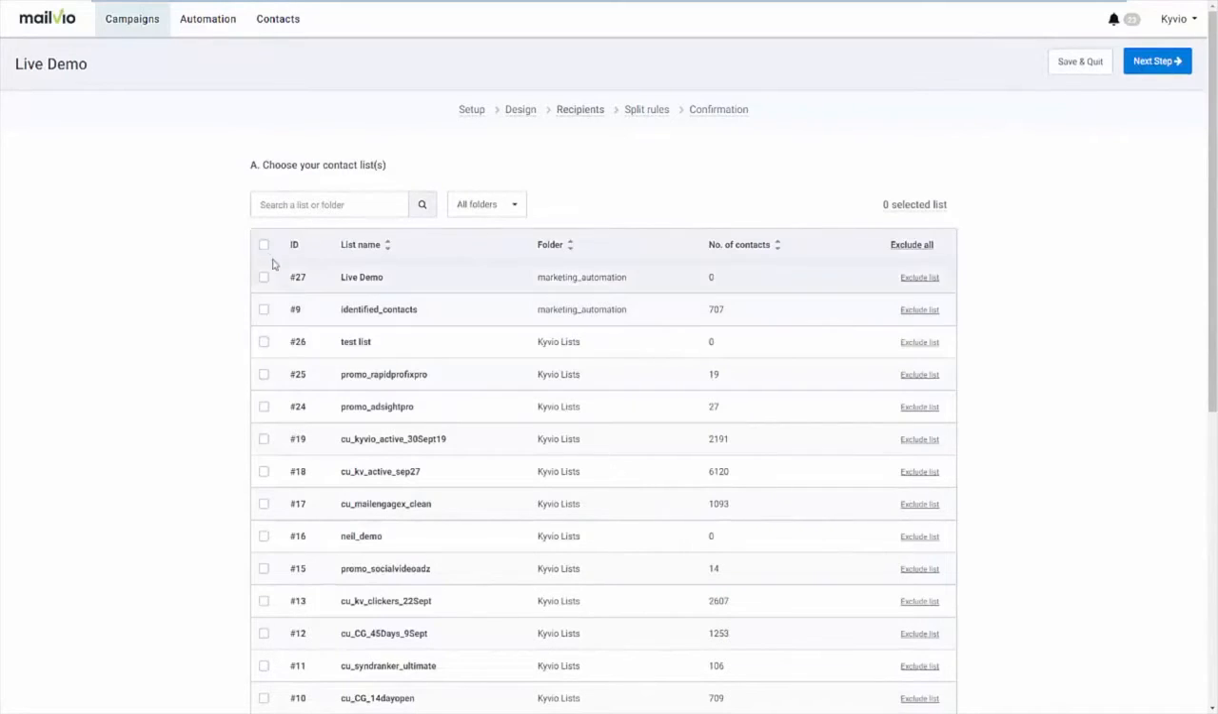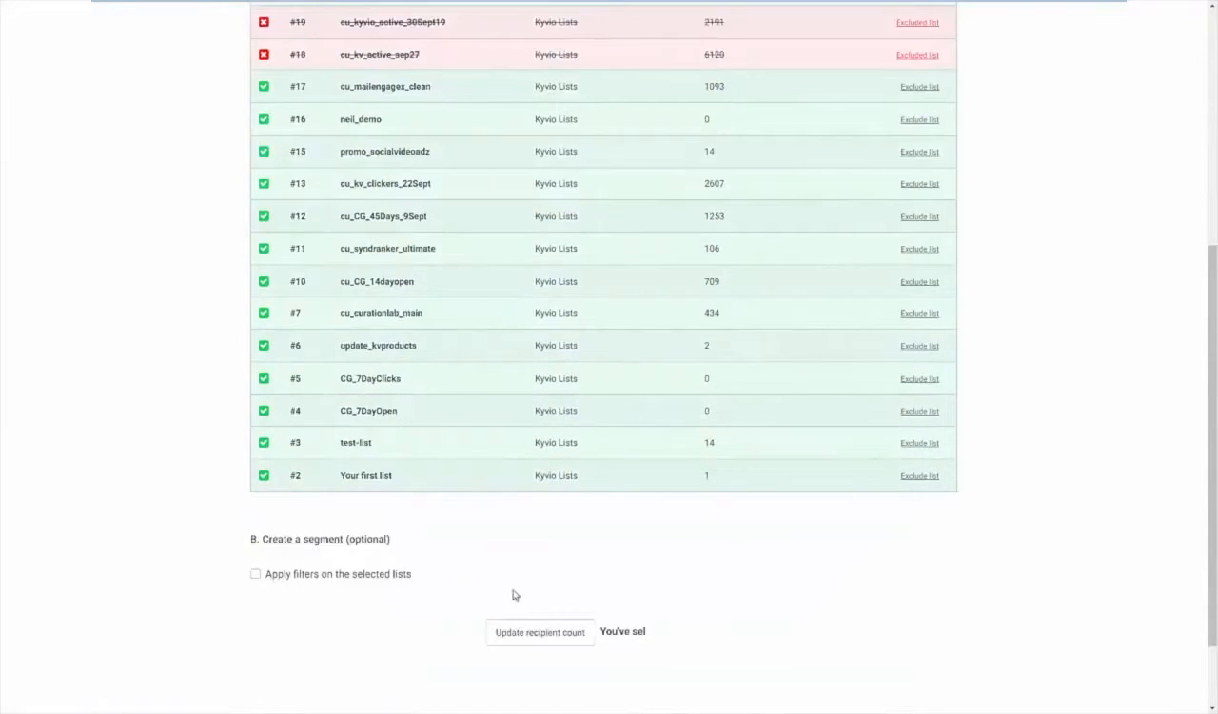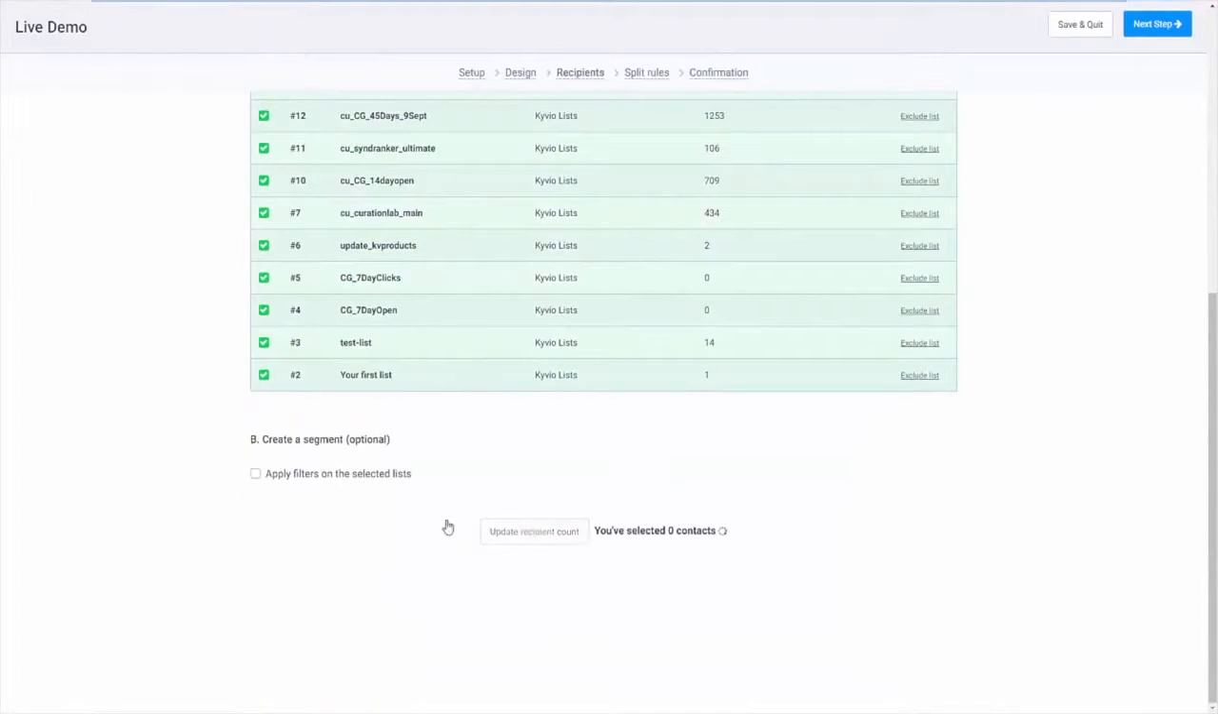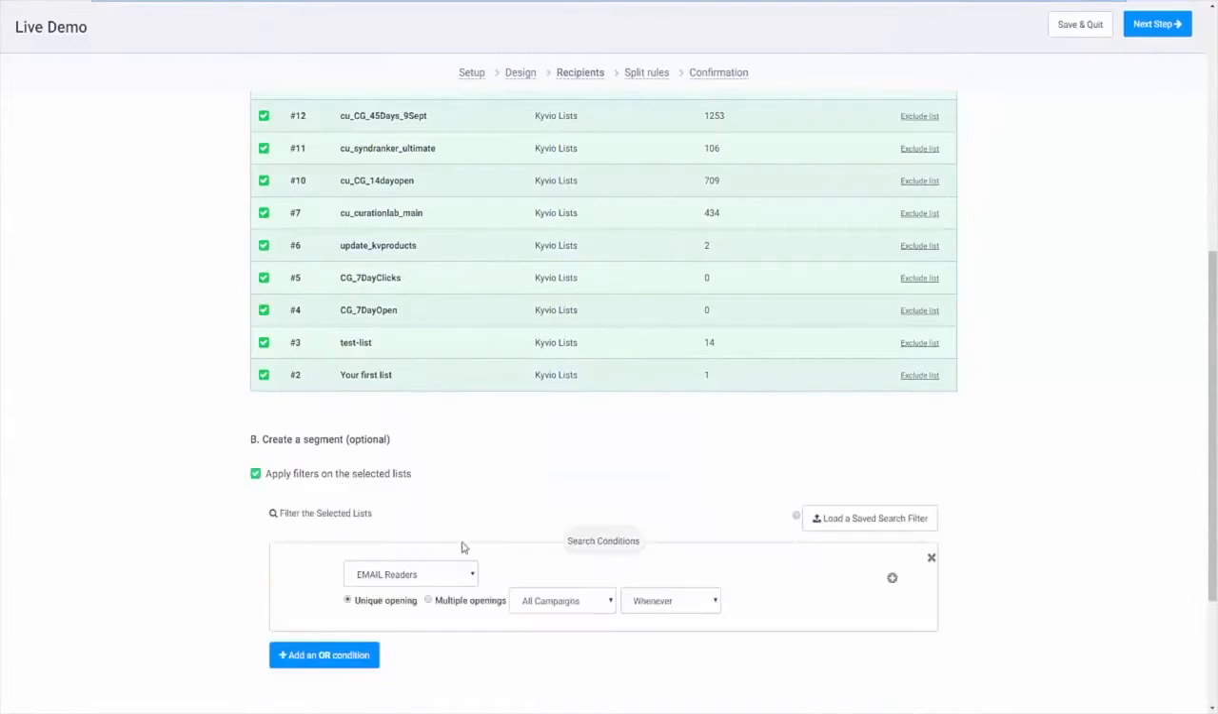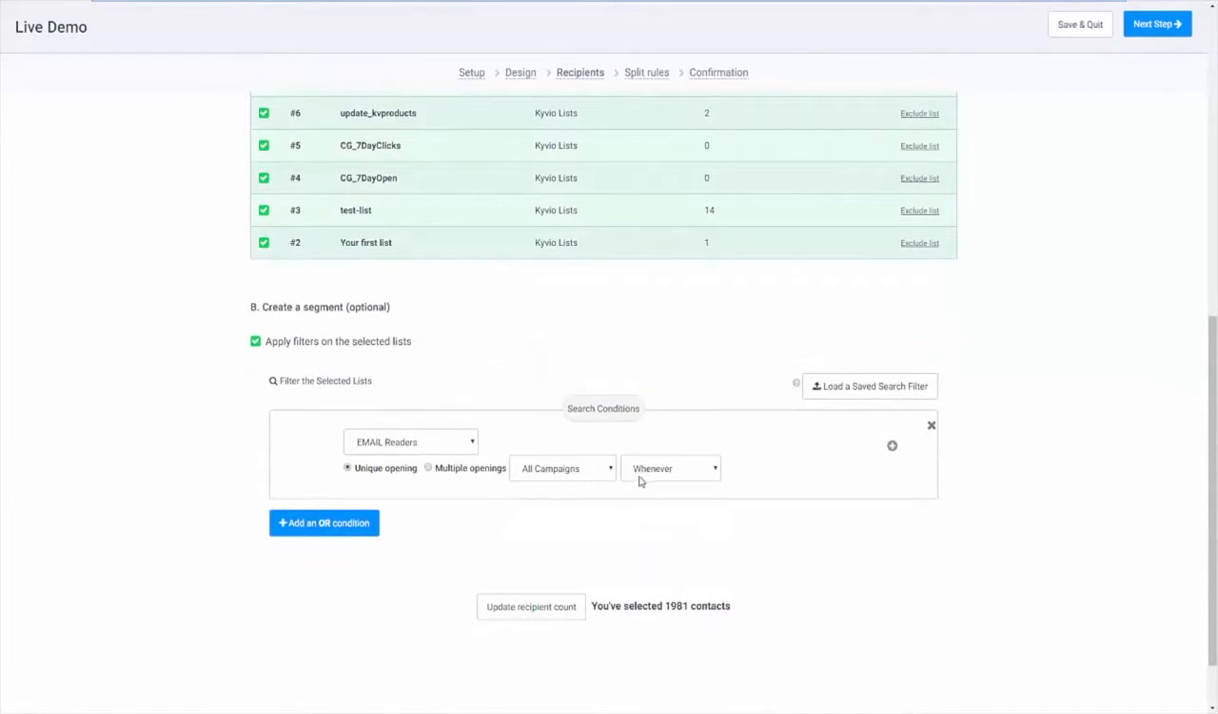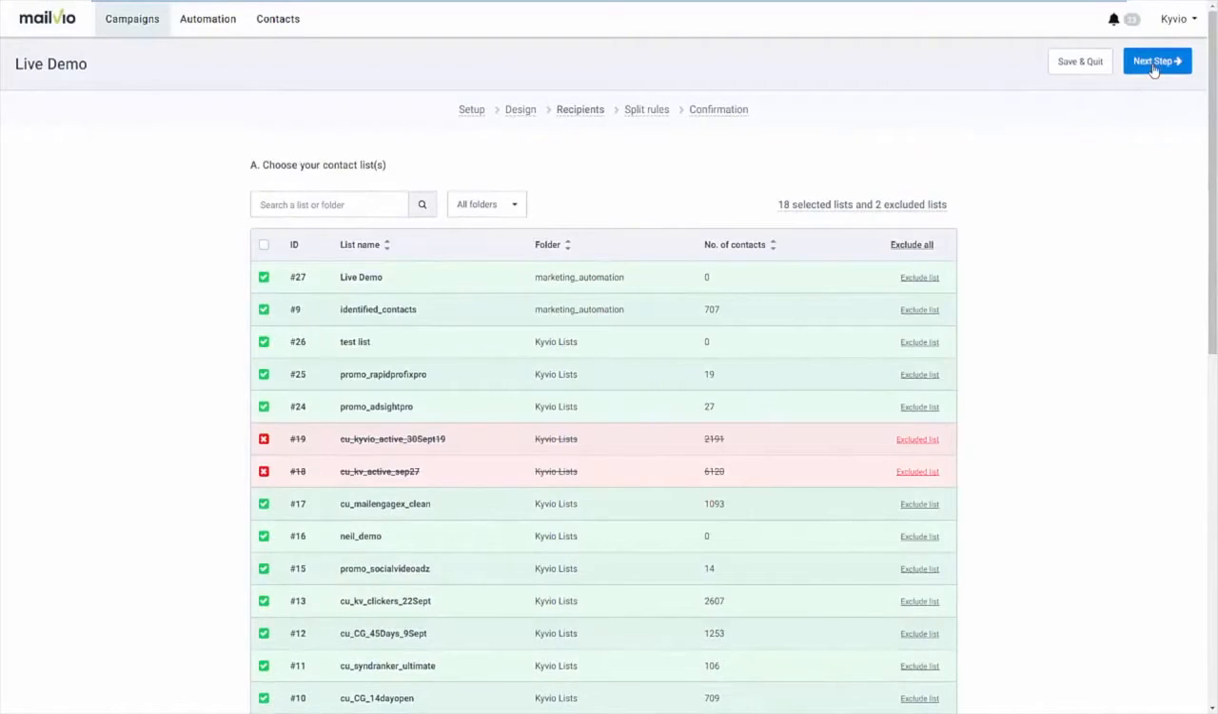So once you pick all these, then you can go ahead and also exclude leads right over here, for example. And then you can also update the recipient count, but you can also build dynamic segments. So you can say, hey, I only want to email people that have opened an email from me so far. So this will lower down the number of the leads that you're mailing. Once you're happy with that, click on next step.